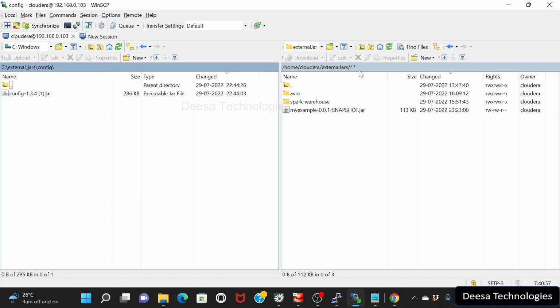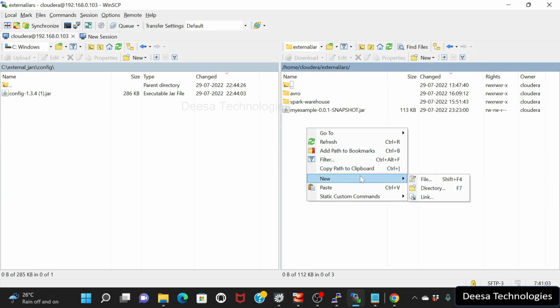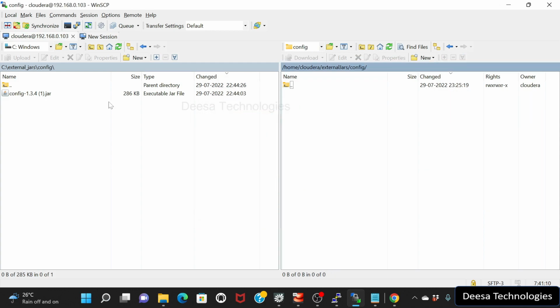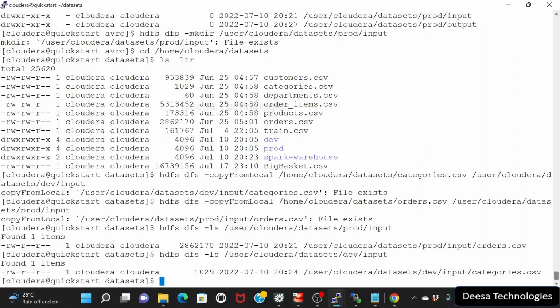So here on the external jars, I can create a new folder directory. I can say config, and I can copy this jar here, right? This way we have copied both the jars. We copied the build jar, we copied the config jar. All right, so let me go back and verify this.